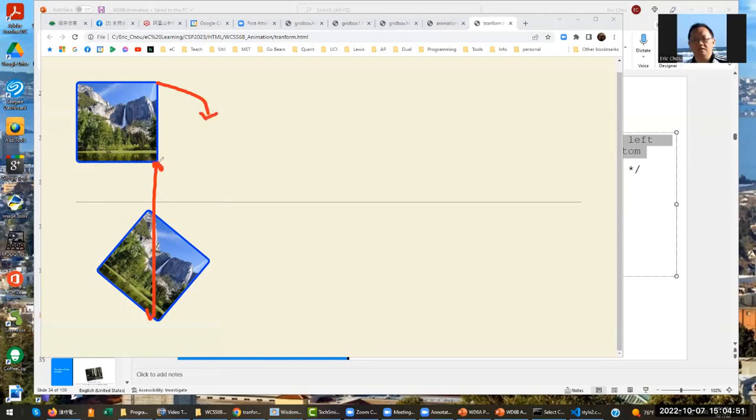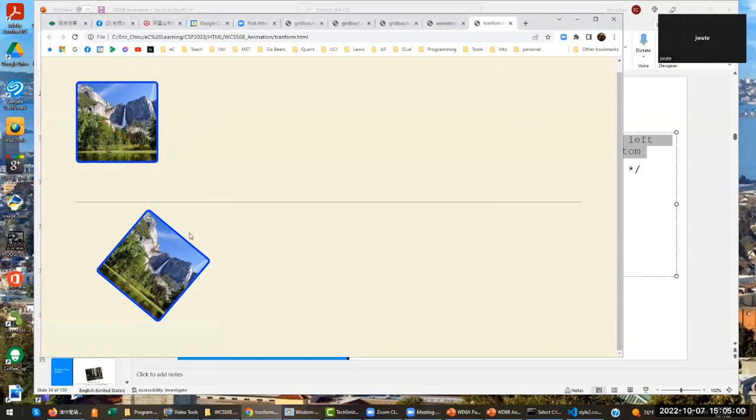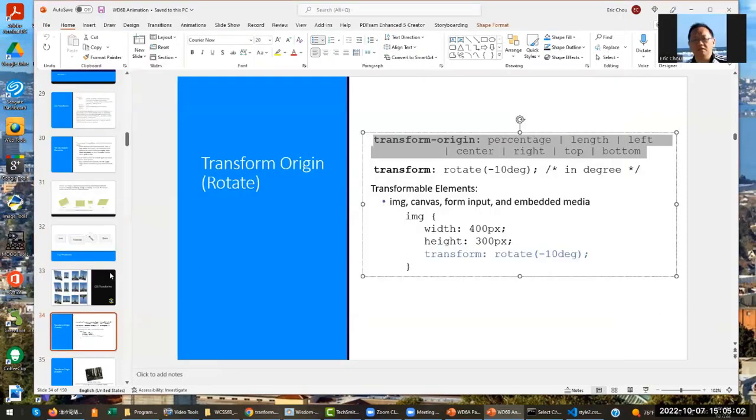But the center is here. So your chair is like this now. Is that okay? So this one is the rotation.